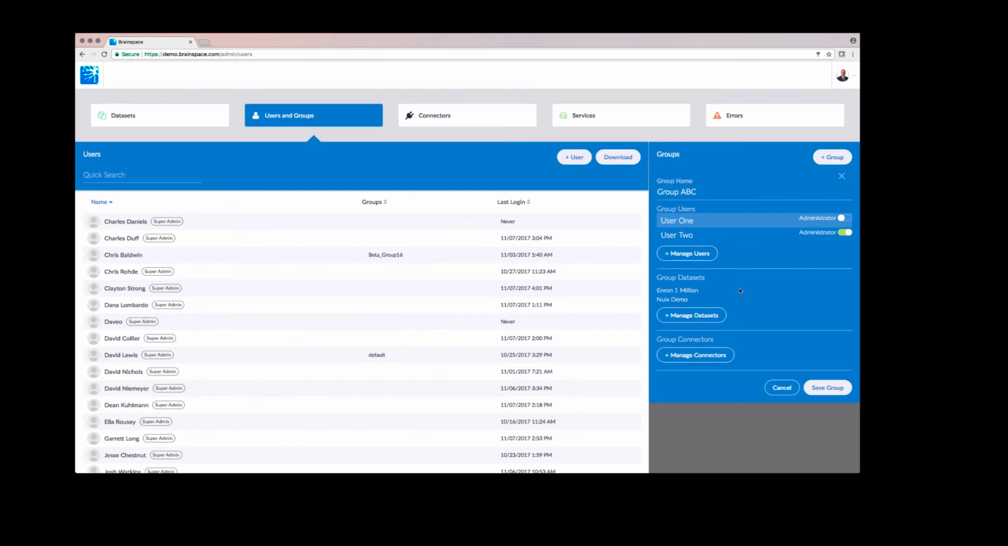Okay, so I've associated users to my new group. I've associated data sets to my new group. I've indicated which of my users should be a group admin, which again would allow them to create and manage tags, connectors, and data sets for any data set assigned to this particular group.